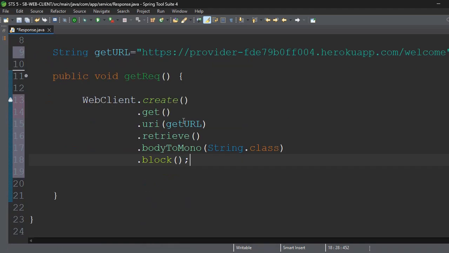Actually here, we should call the WebClient.create method. After that I am calling the get method. By calling this get method, we tell that this is a get type request. In the uri method, we will pass the URL. The retrieve method will retrieve the data. It is bound to bodyToMono, in which format we expect the response. String.class. Then the block method.